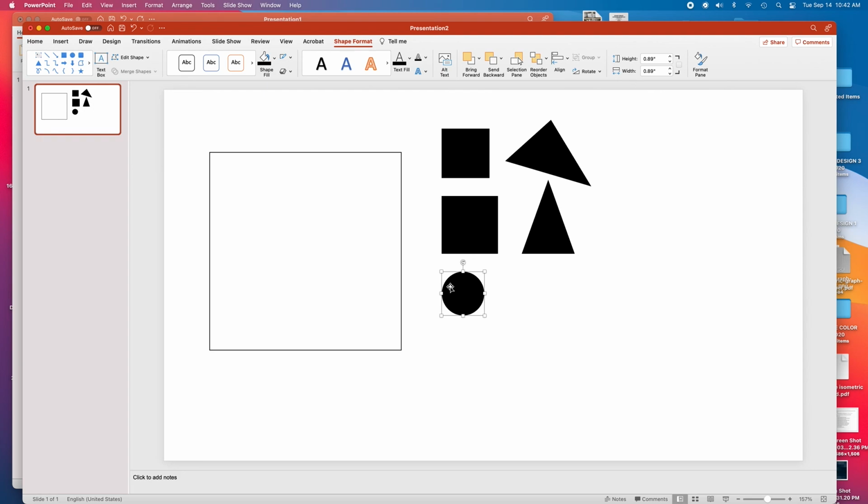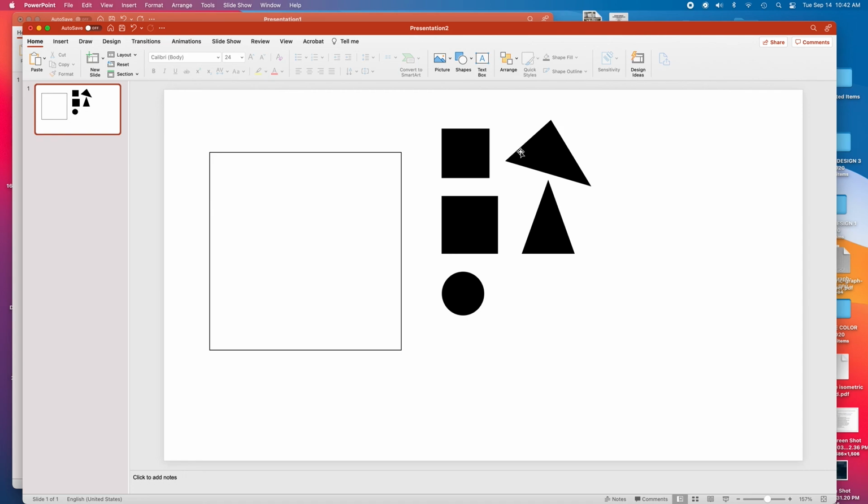And now I have the five shapes that I need to start to compose in this area. I'm going to stop this screencast right now, and then I'll pick up in another one in a minute, of the next steps.